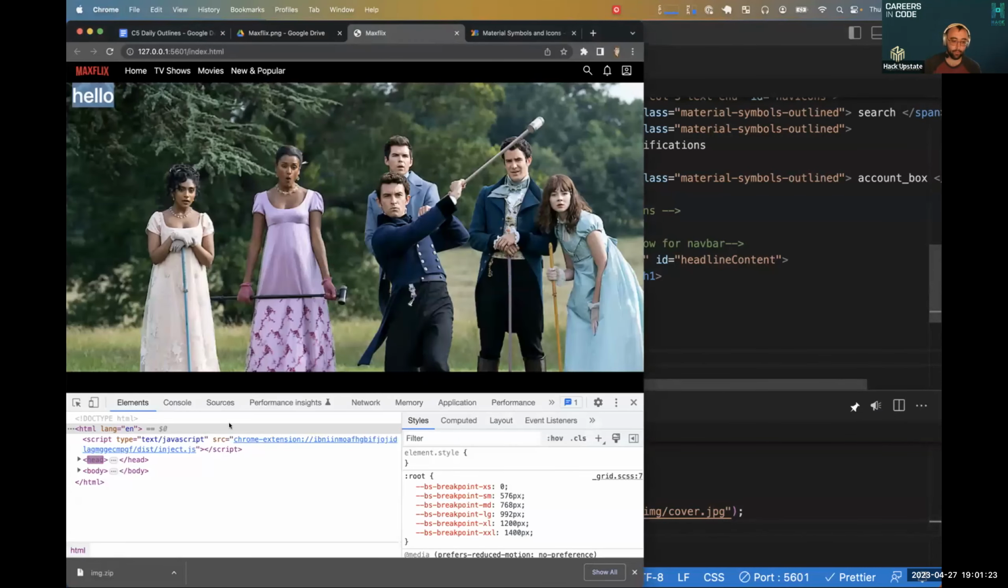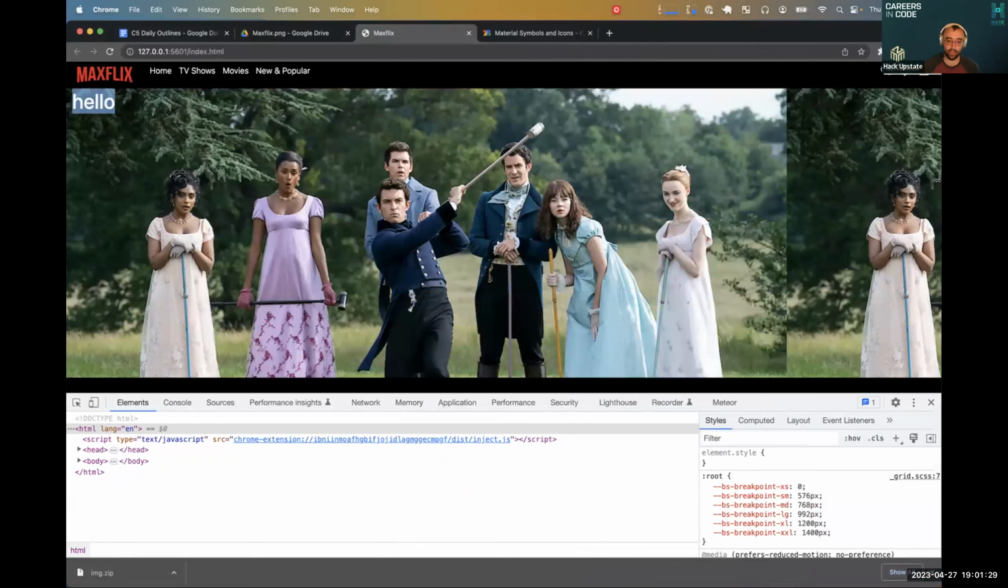I'm going to come back over to my MaxFlix, and now not only do I have that image in there, but when I scale it, now I've got two images. This image wasn't big enough to get over to cover everything. That's okay. We'll fix that when we come back.